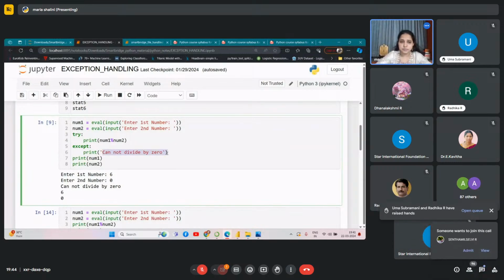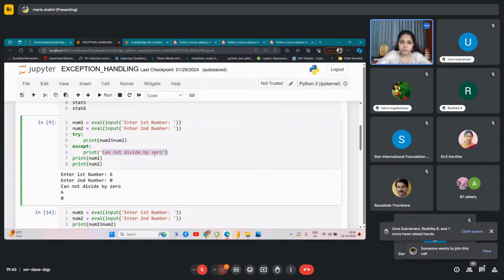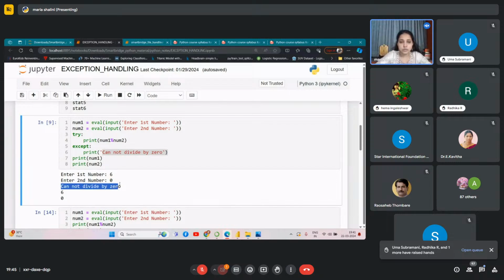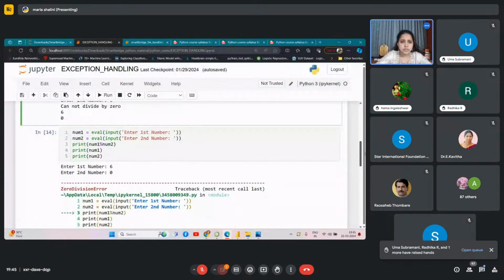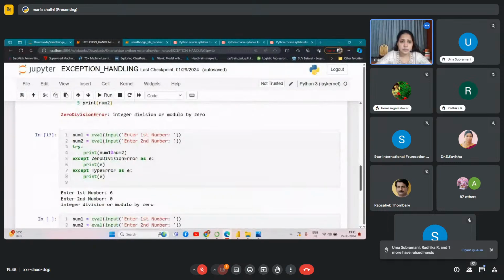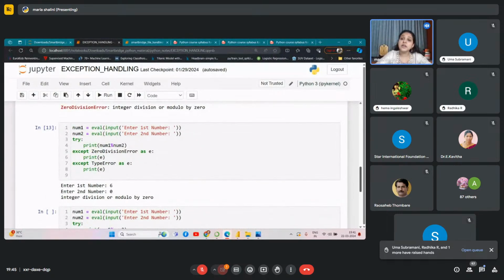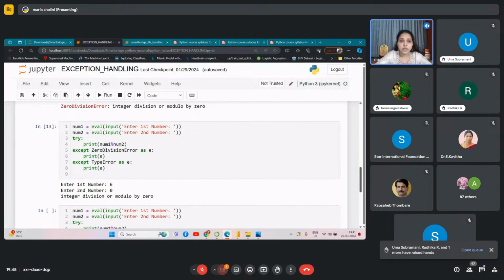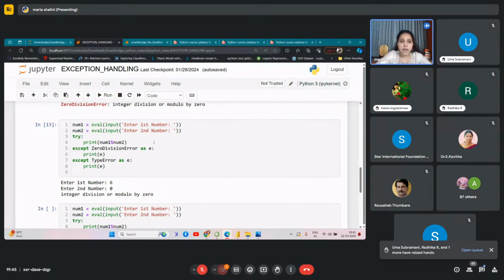That is fine. But what in case I'm dividing with any other thing? Will this error message be suitable for those types of scenarios also? No. Only if the user is dividing by 0 will it tell you cannot divide by 0. But what in case I'm dividing with something else? It has to handle all types of error. So what you can do now is, in the except, you can pass the error message.